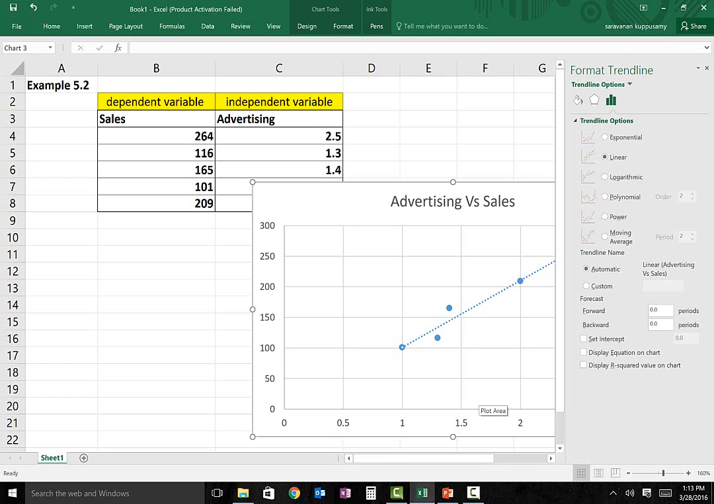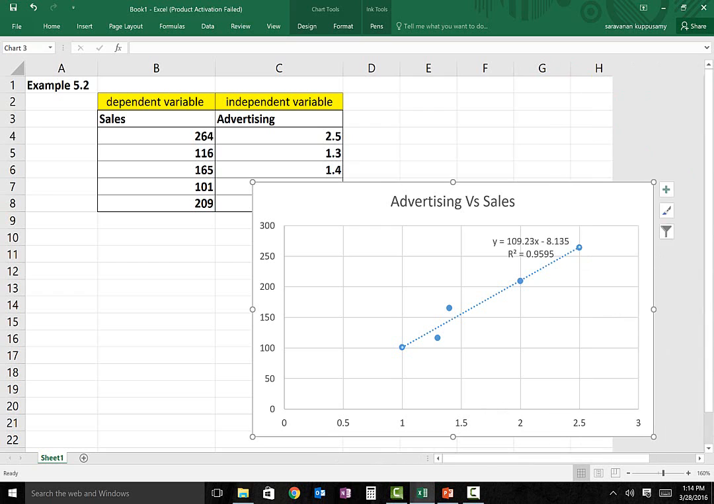If you scroll down, you'll see two options. One is display equation on chart. Another is display R-squared value. Once you're done with it, you can close the trendline option. Now you have the equation of this simple linear regression line, and also the R-squared value. Here the R-squared value is 0.9595.